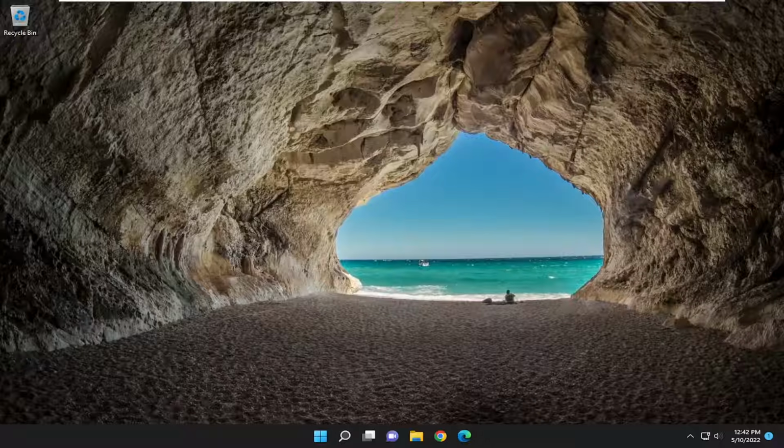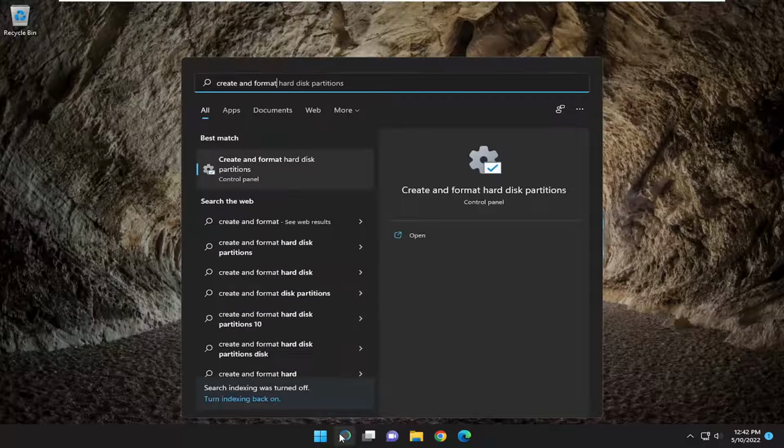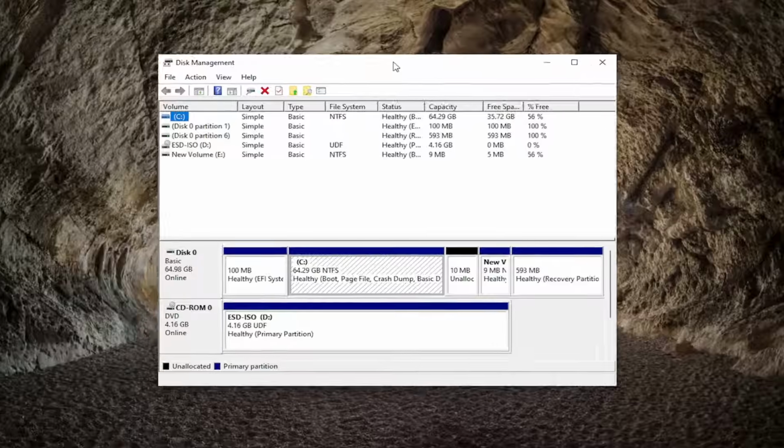Something else you may also want to consider as well is opening up the search menu. Type in "create and format." Best match should come back with "Create and format hard disk partitions." Go ahead and open that up.